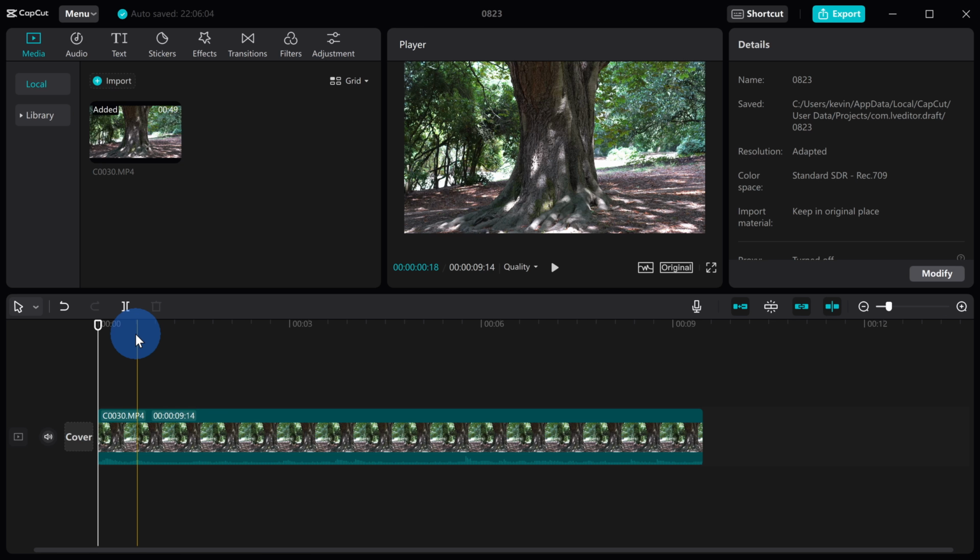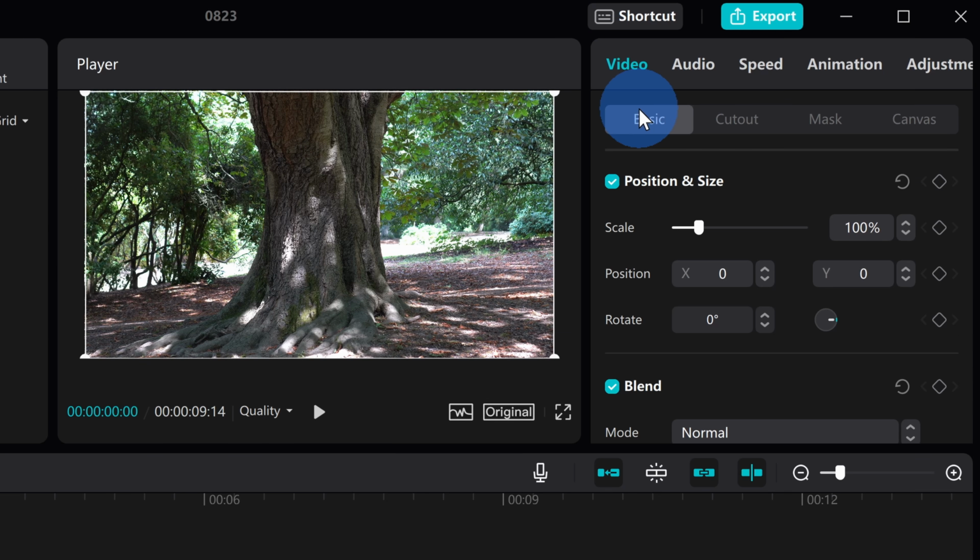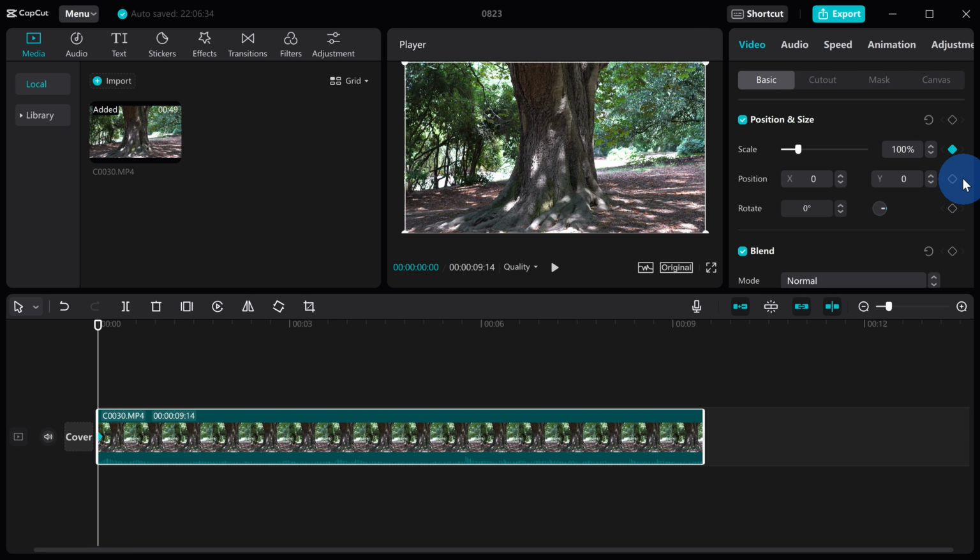Tip number 7, you can use keyframes to pull off some pretty nice effects, like zooming in or panning. Here I am in my timeline, and I have this clip that I want to zoom in on. I'll go to the very beginning of the clip. Then in the top right-hand corner, I'll click on video, and within the basic section, under scale, I'll click on this diamond icon. That inserts my first keyframe.